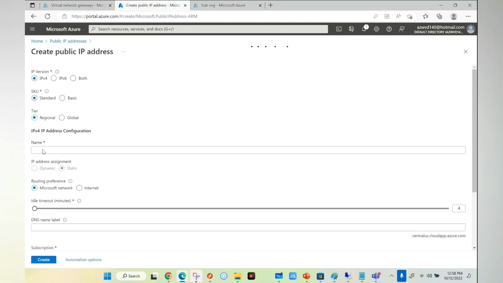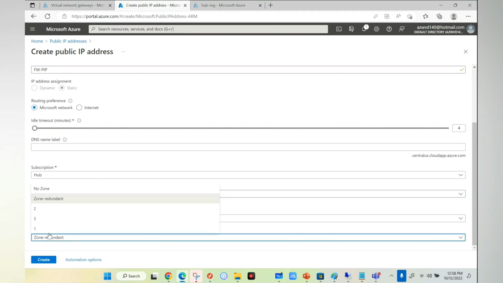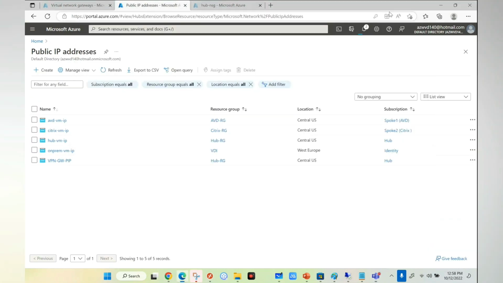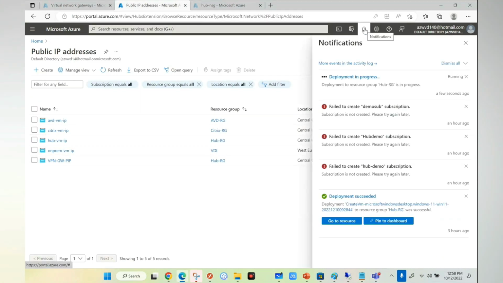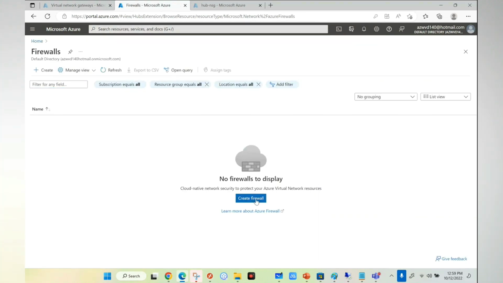I'm creating a public IP address for the firewall. So fw-public IP address. I'm going to select the resource group hub, Central US, and I'm not going to select any redundancy. I'll simply click on OK. The IP is getting created, so let's wait. OK, IP is created. So let's go to the firewall. I'll click on create firewall.